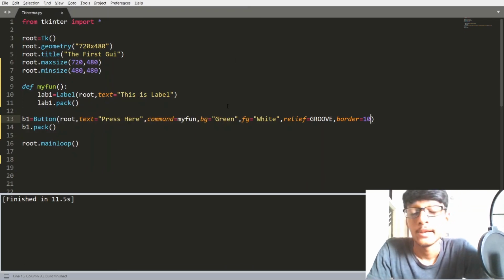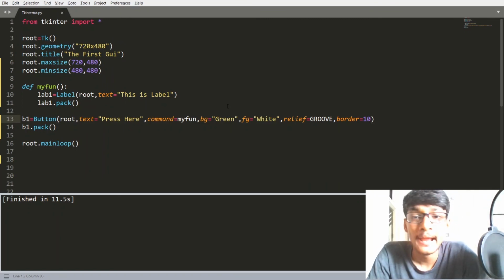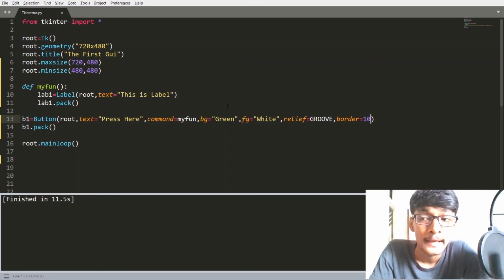So you can decorate our label, you can decorate our button, you can create any type of functionality in your function, and after that you can use that functionality in our button.